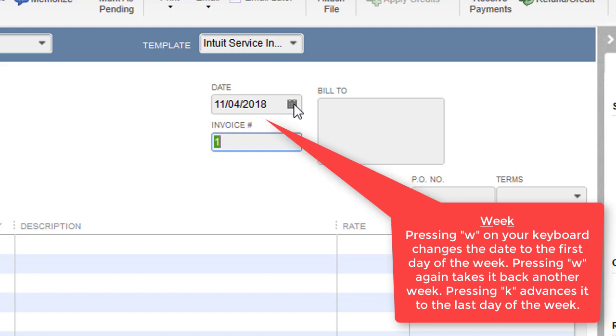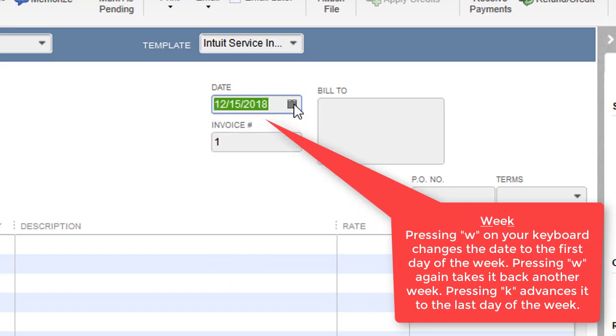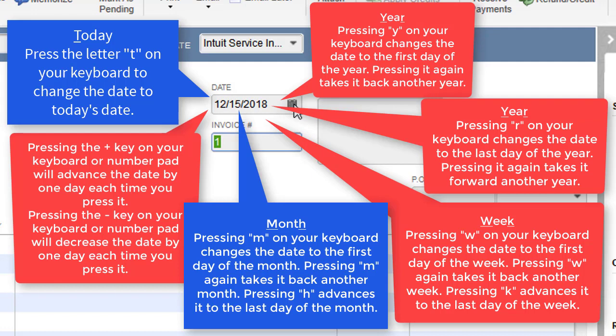If I press K, which is the last letter in the word week, it advances the date to the last day of the week. And when I get to the date I want, I'm just going to press Tab, and it accepts that date. So those are some keyboard shortcuts for entering dates into QuickBooks Desktop.